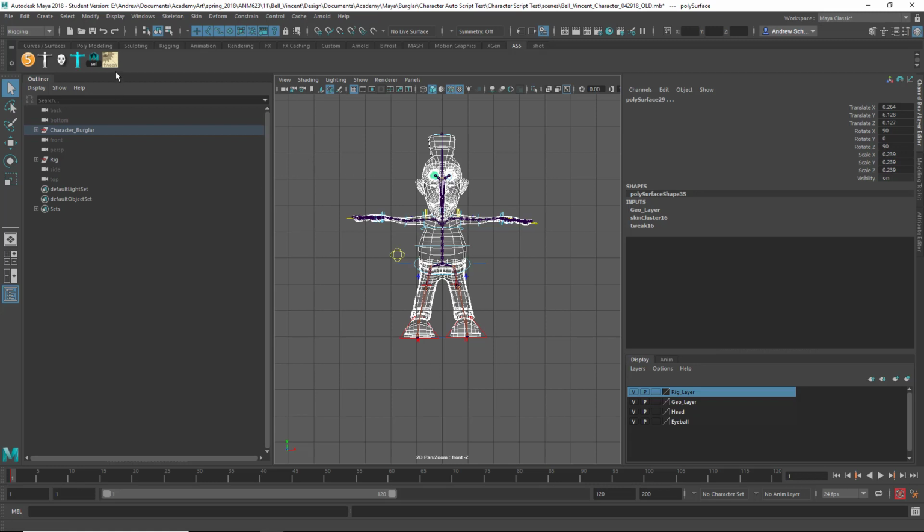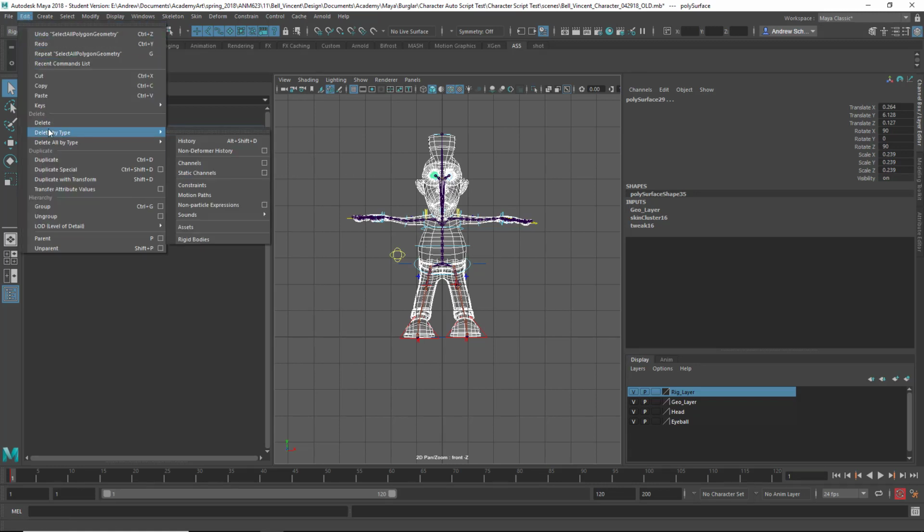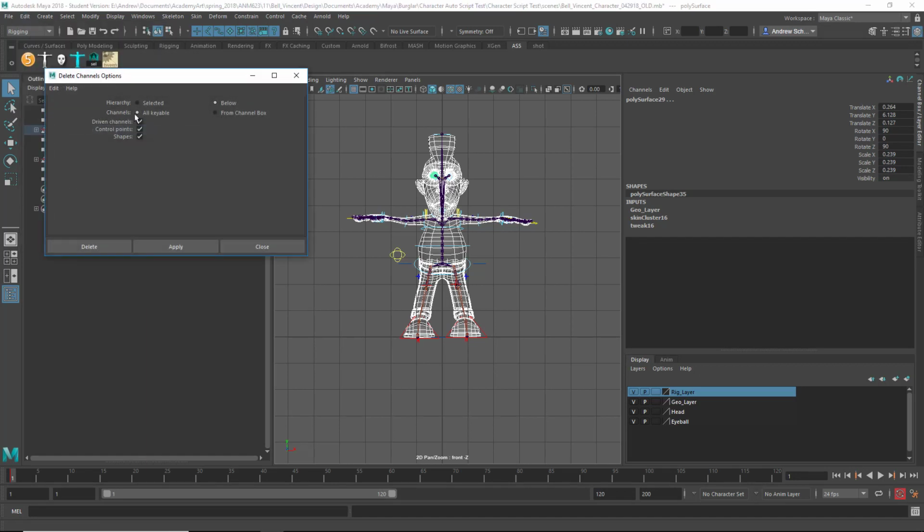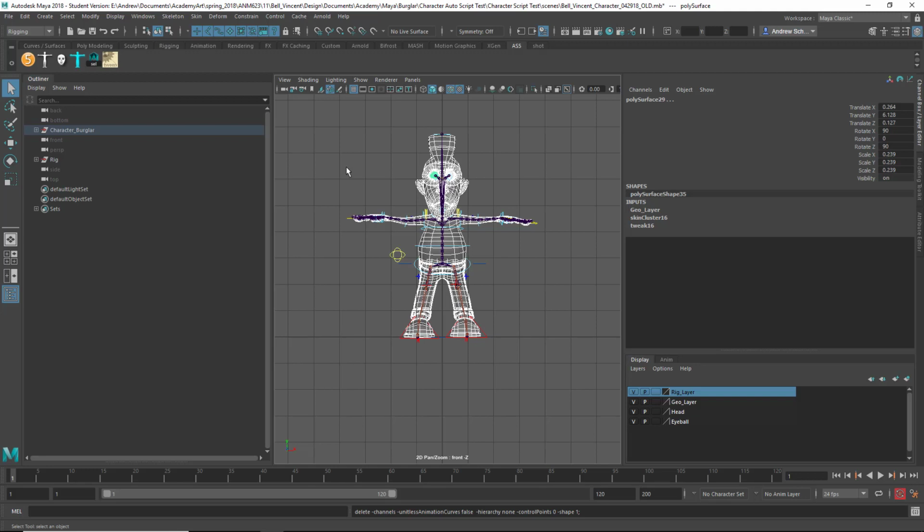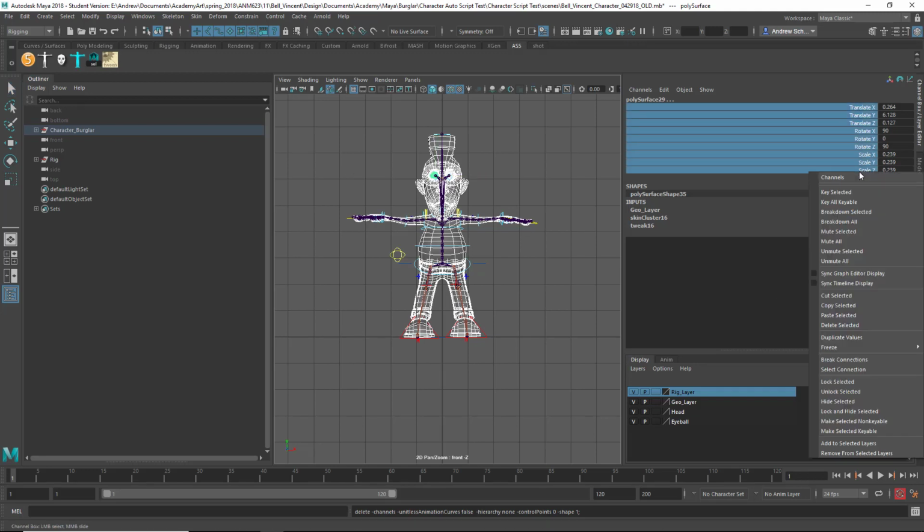So with all those selected, I'm going to do edit, delete by type, channels, and we should just be able to use the default options here. I'm just going to reset and do the default options. Let's apply that, and see that red line goes away. So there's no keyframes on there. And if we want, we can lock these again now.